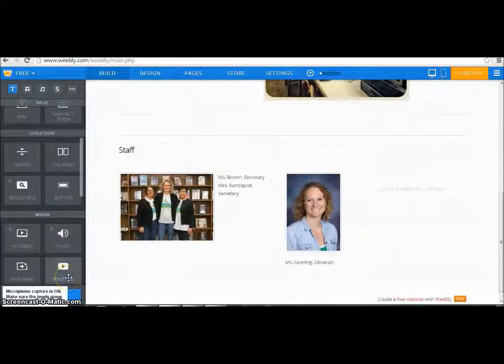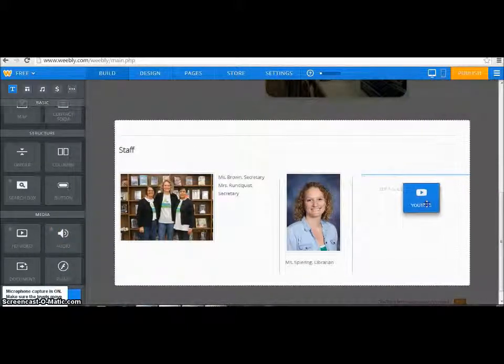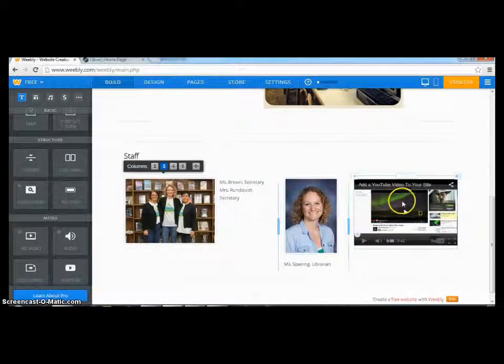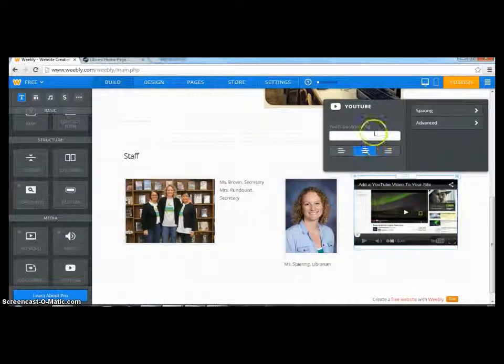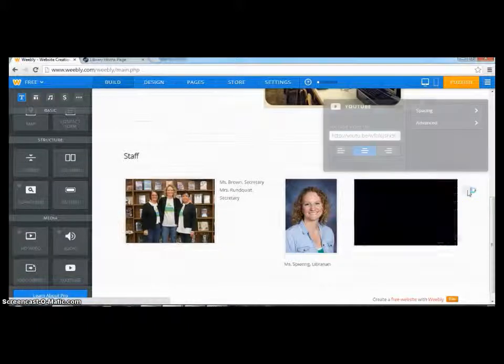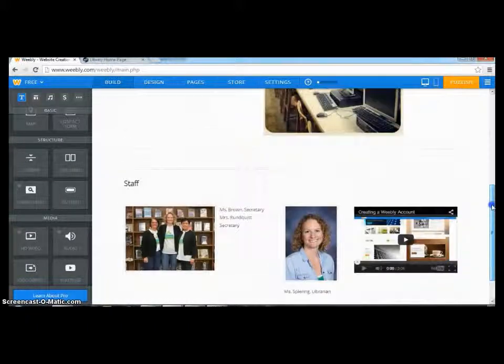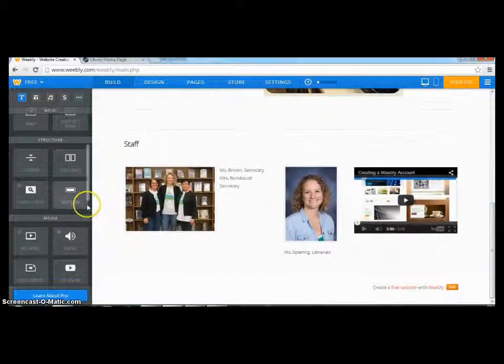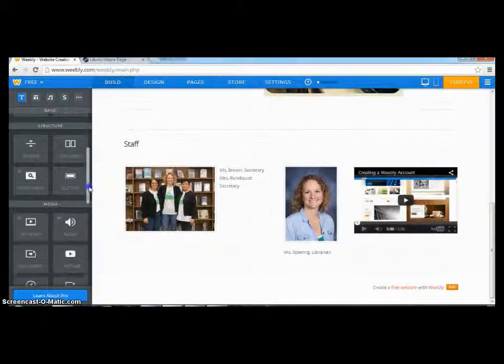I can add a YouTube video. I can drag a YouTube video over to that element. Now when I click on that YouTube video, it'll ask me to change the URL. So I can paste in a URL of a YouTube video. When I click out of it, now it has added that video I want to add. So that's a really nice way to add videos and other multimedia to your page.